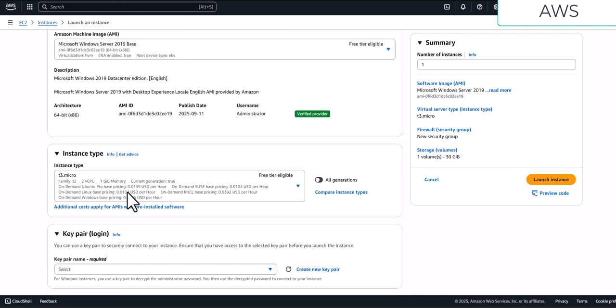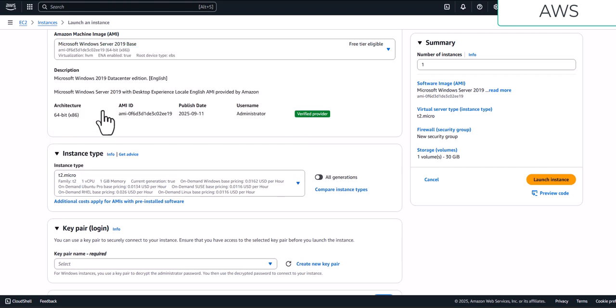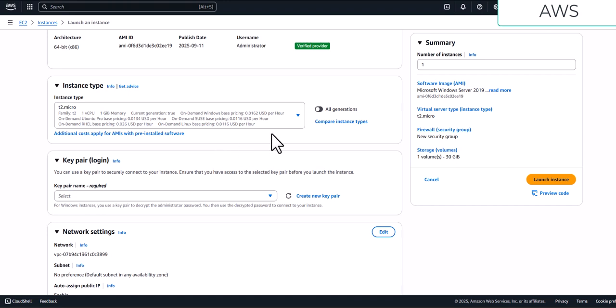Then the instance type, again the same thing, free tier eligibility. I'll take T2 micro. The difference you can actually see, compare it yourself: T2 micro, the family is there, which is the T family, and the CPUs and how many gigabytes of memory it is supporting, and current generations, and the pricing as well. Okay, so T2 micro I'll take, it is also free tier.